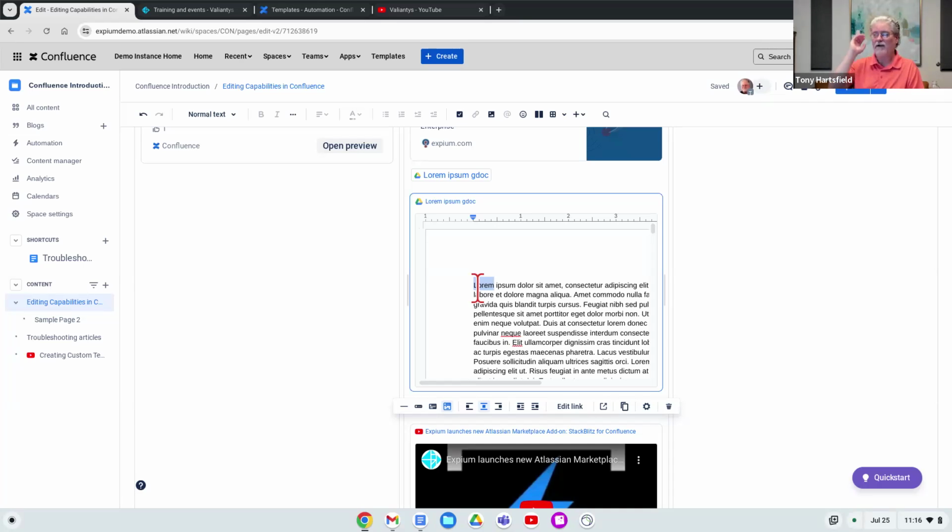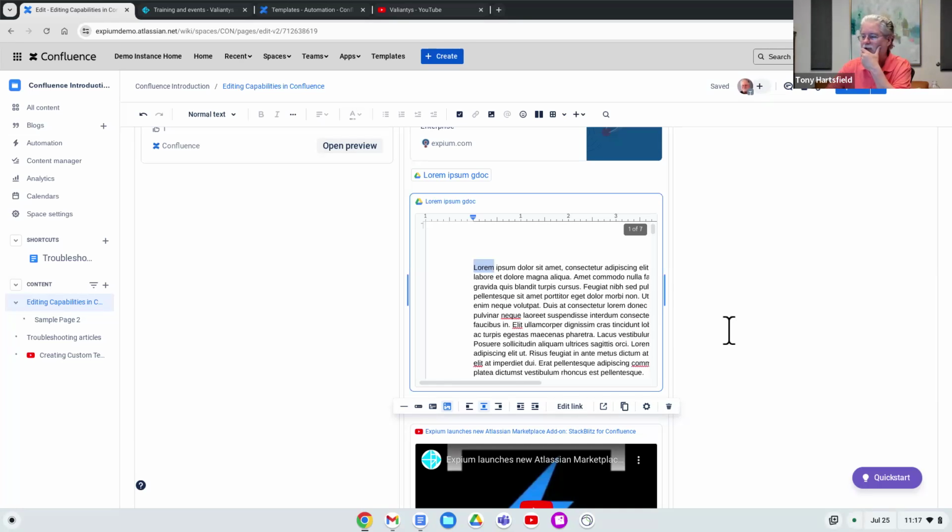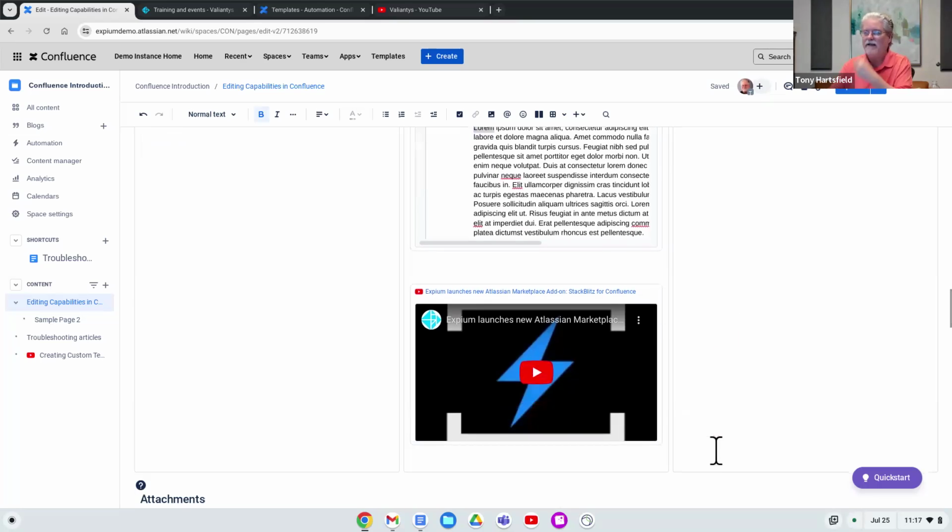Really reduces the possibility of legacy information being on your Confluence space. But just a great tool, very powerful to manage that as well. It also manages media in that way as well.